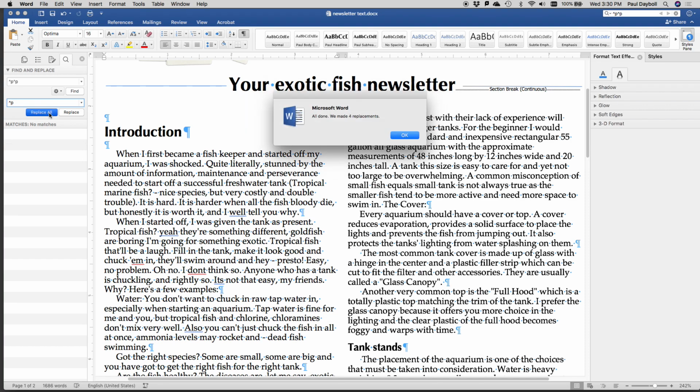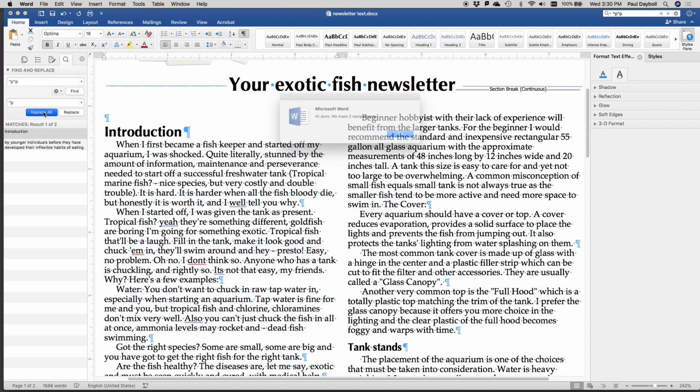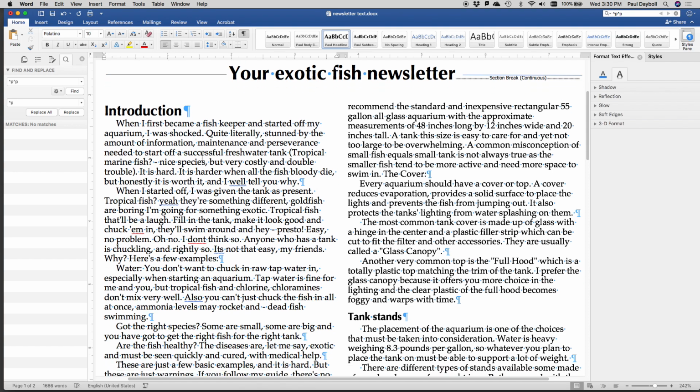So I'm going to replace all. And then it found 4 of them. And then it says, oh, I found a couple more. And I'm just going to replace those again. And now it's found no more. Okay. So in this section, I have to get rid of this one mark here.